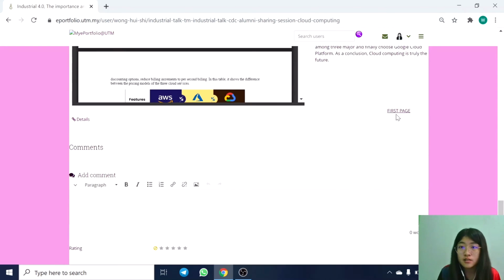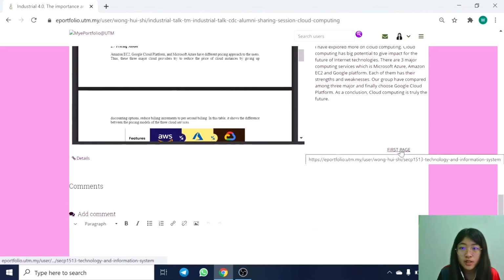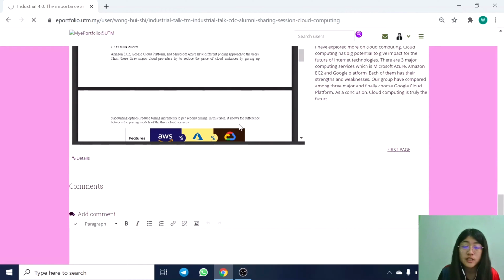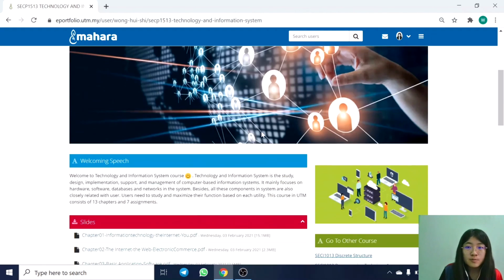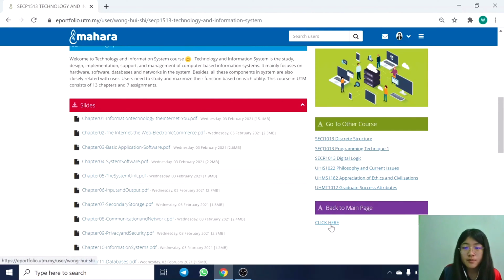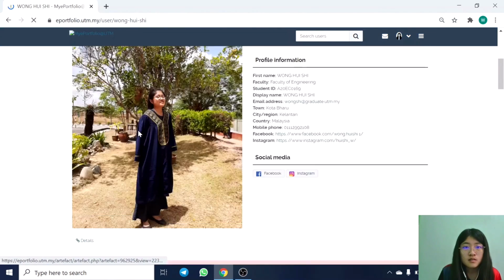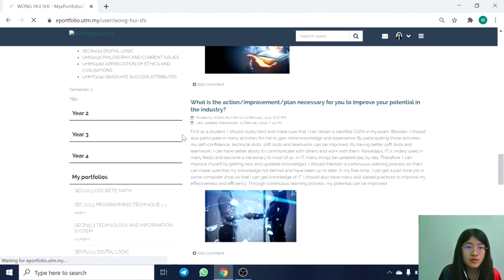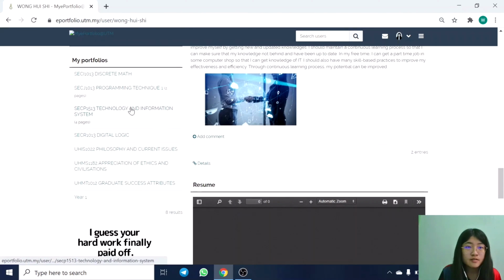And here there is a first page button. You can just click it and go to the first page of Technology and Information Systems. Reach this page, and we can just go back to the main page. And next, we can just choose the other subject that you want. In this e-portfolio, we can just click and go to the pages.